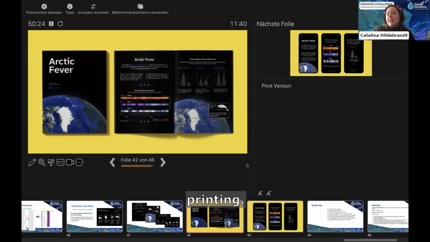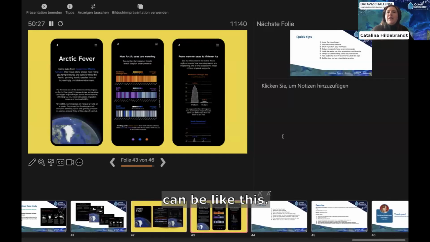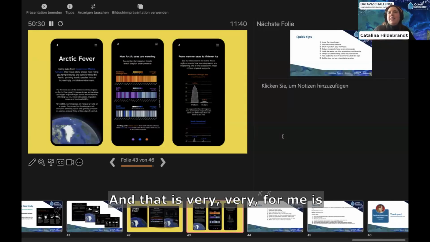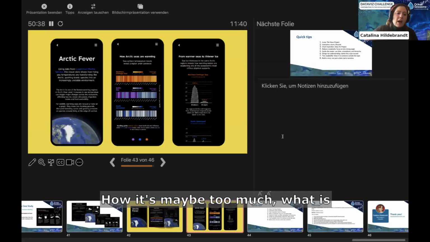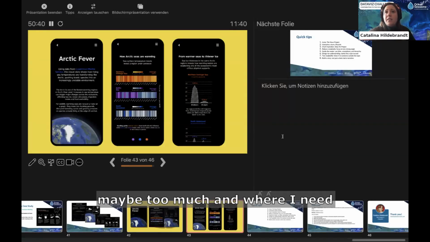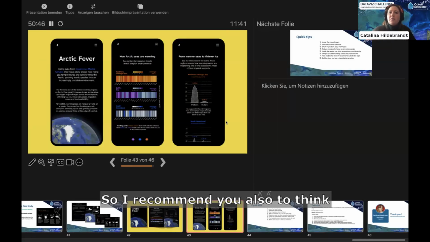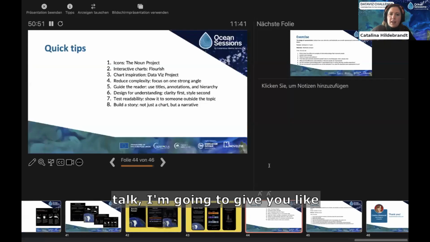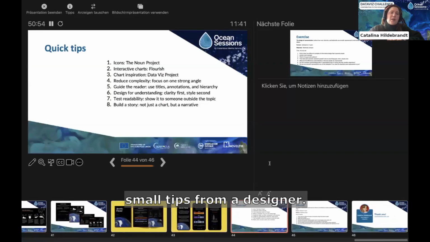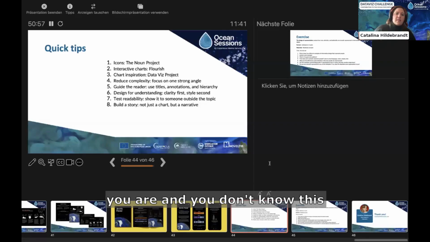Here I did this. If it was printing, or if we have a mobile app, maybe it can be like this. For me it's a good exercise, because that's how I see how the information works, what is maybe too much, and where I need more detail. So I recommend you also think in different formats. And going to the end of my talk, I'm going to give you some small tips from a designer. If you are not a designer, or you are and you don't know this website, you can download many icons from the Noun Project.